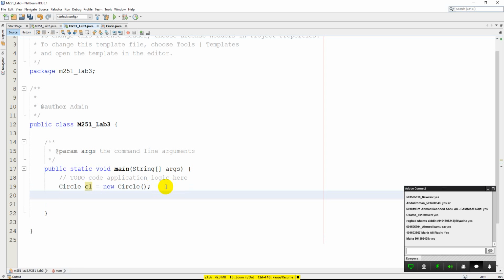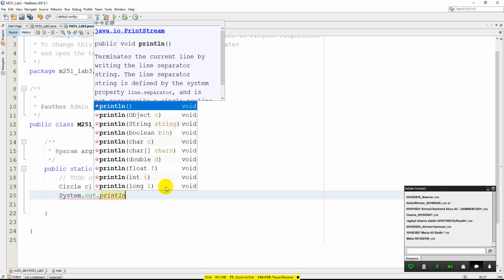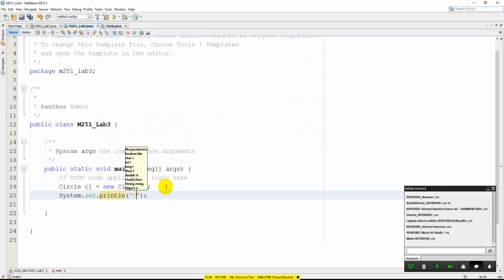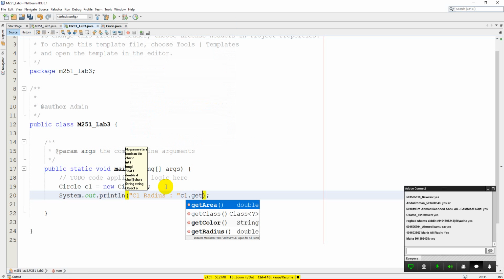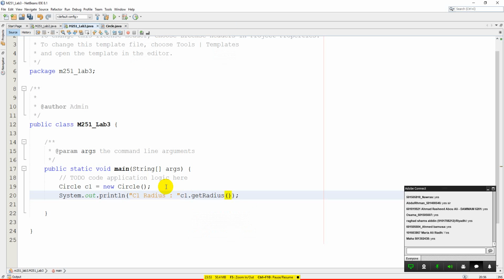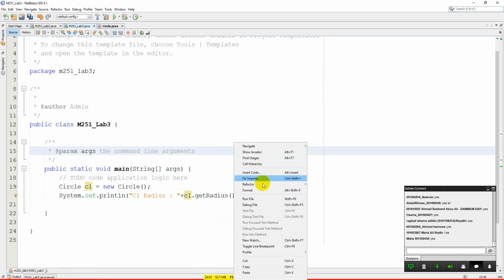So you can check it by printing the object, for example, the radius: System.out.println c1 radius as c1.getRadius. getRadius will get you the radius of the circle, of the c1 circle. Fine.